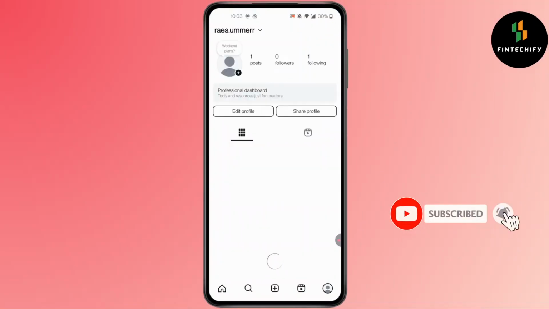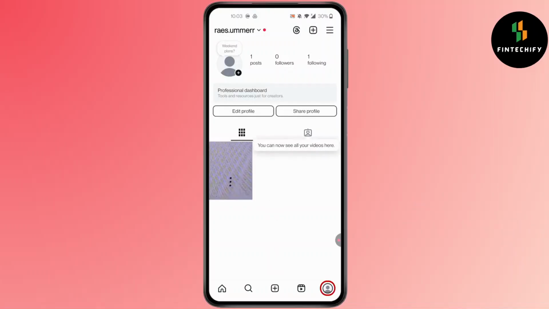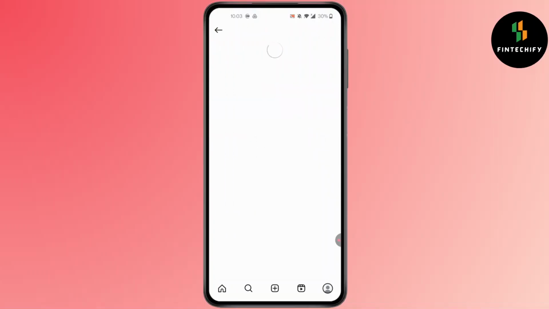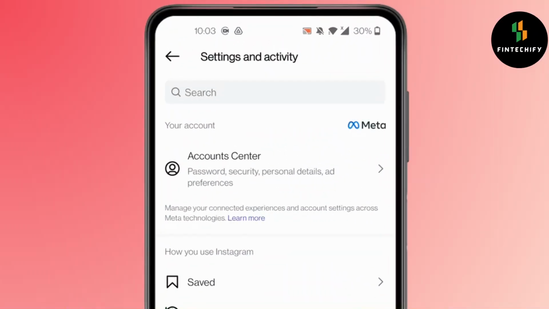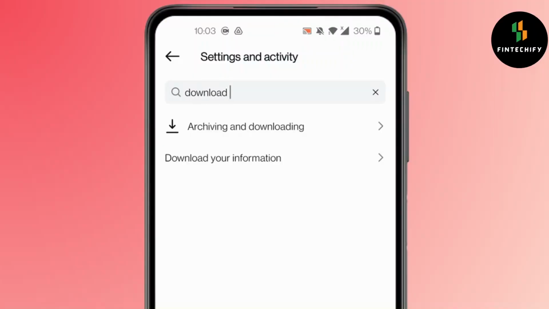Let's jump right in. Open Instagram, click on your profile at the bottom right, then click on the three lines at the top right corner of your screen. Then you'll find a Settings and activity pop-up. Click on the search bar at the top and search download information. Click on download your information.